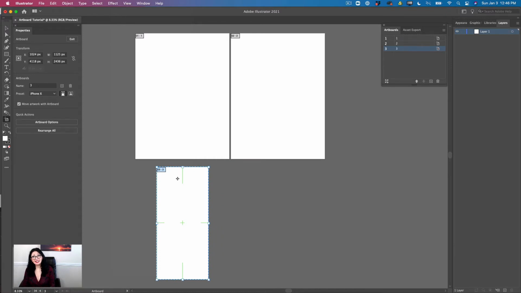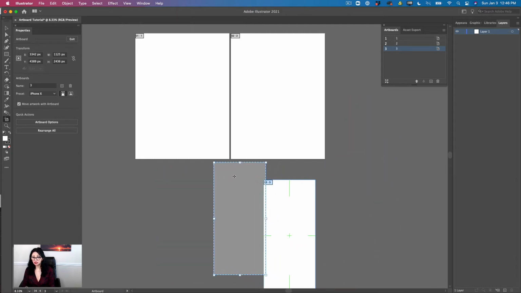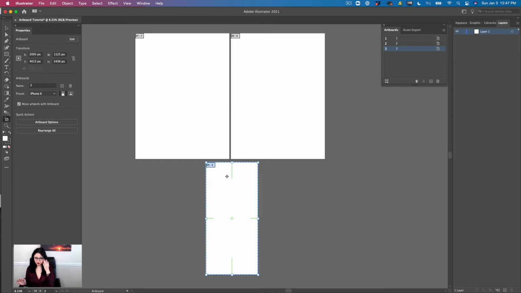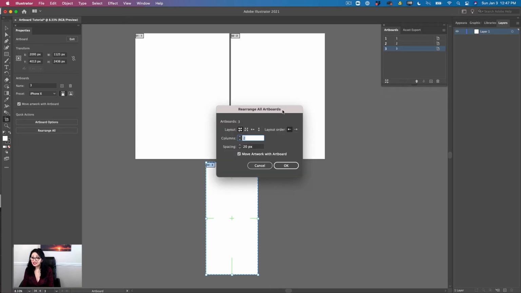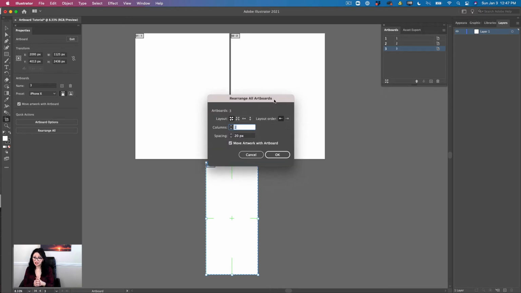Also, if you click and hold on any artboard, you can reposition your artboard in a way you like, just like this. You can reposition your artboards manually or automatically using help from Illustrator. To do so, click on the Rearrange All Artboards icon in the Artboards panel, just like this. And here, guys, you can do whatever you like. You can change the layout for your artboards from right to left, for example.